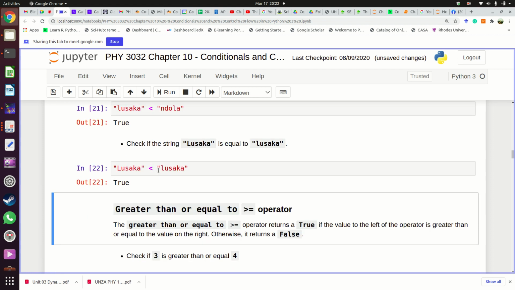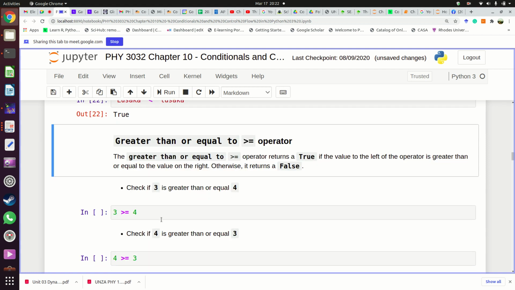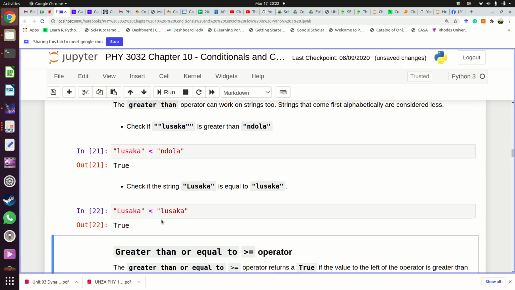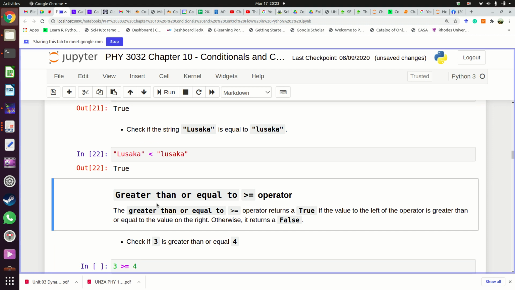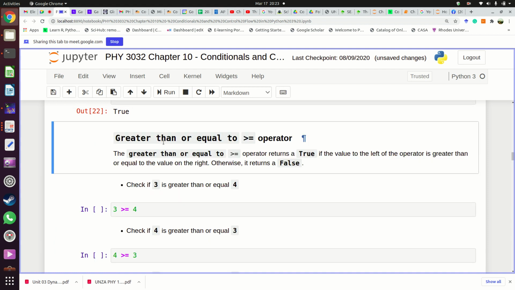Yes. The other thing is, so far we have looked at how to check for equality if two values are the same, are equal. How to check for inequality if two values are not equal to each other. Then how to check if the value on the left is greater than the one on the right, and how to check if the one on the left is less than the one on the right. The other thing we want to do here is check if the value on the left is greater than or equal to. That's what to do.